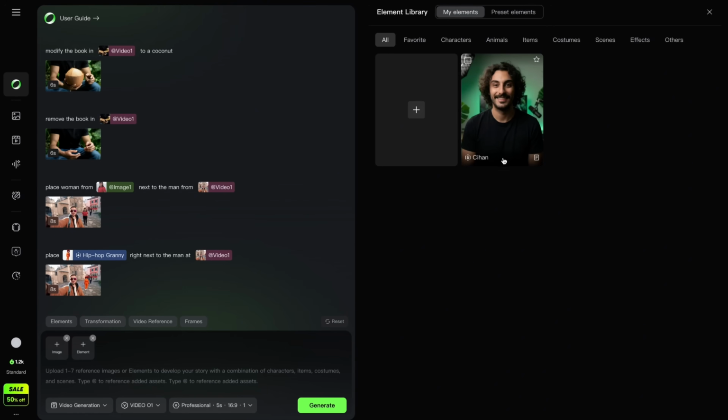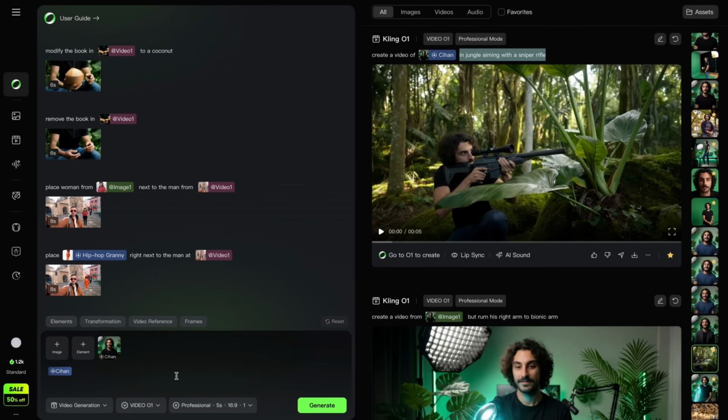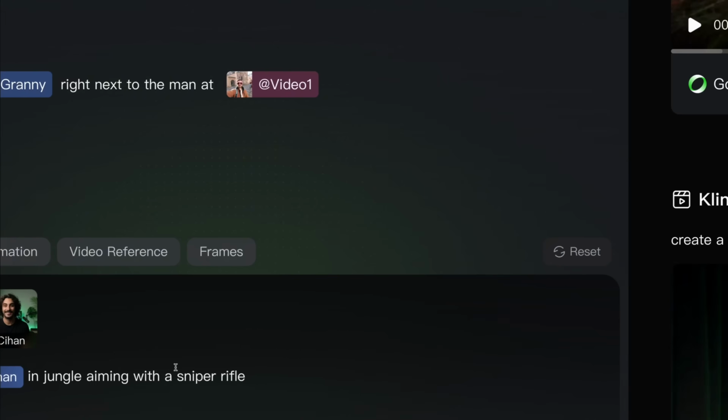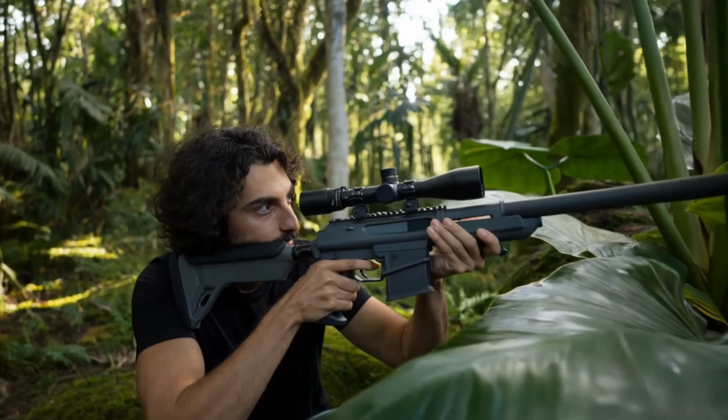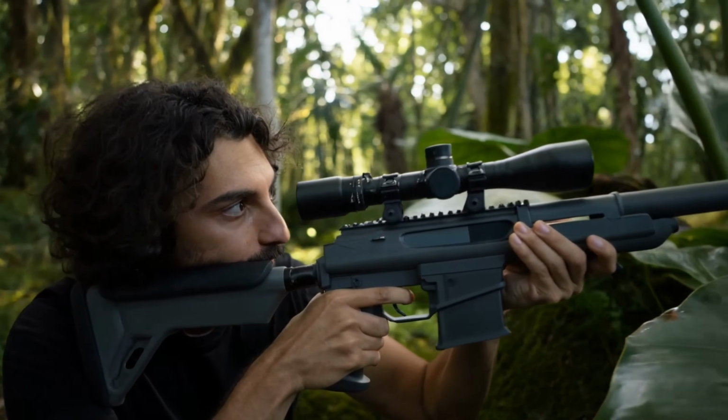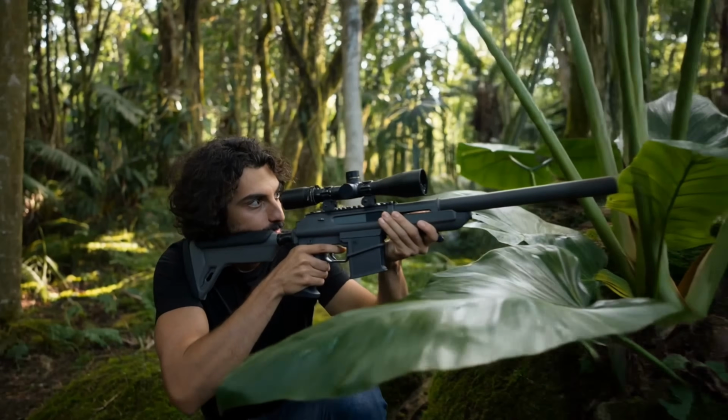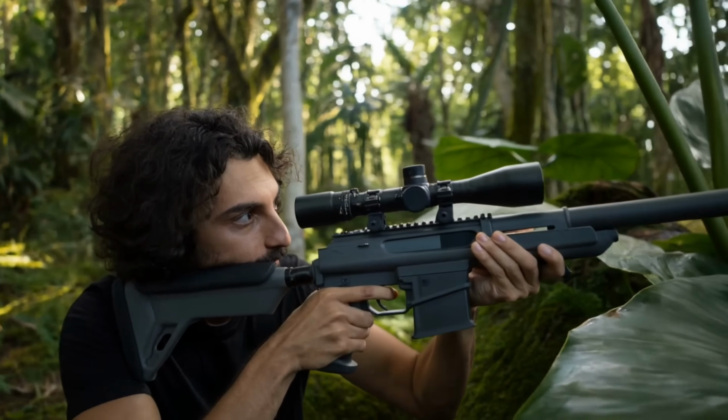I already created one character here with my name, so now I can simply take this character, add it as an element to my prompt box, and use it in a very detailed cinematic scene. I wrote, create a video of Jihan in jungle aiming with a sniper rifle. And then Kling AI will place me in a jungle aiming with a sniper. And it looks very realistic, and it really looks like me. The consistency is extremely high.